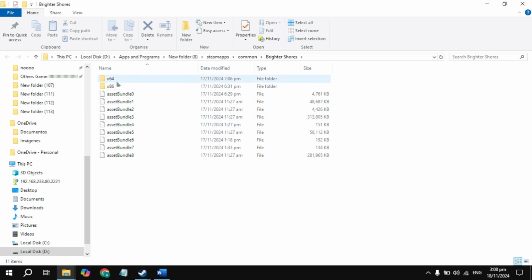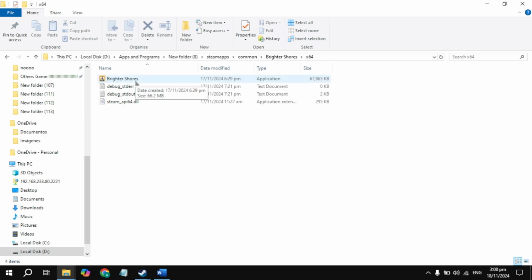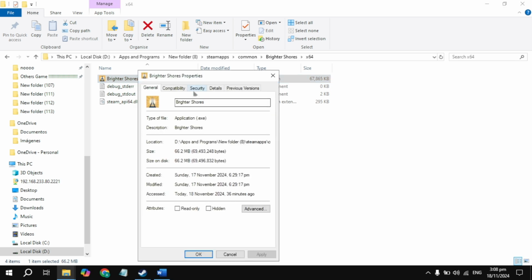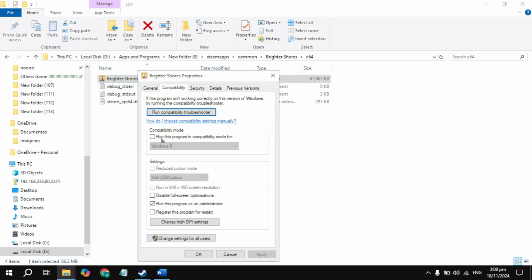and just look for your game launcher or exe file of your game. So make a right click on your game launcher and go to its properties, then just go to the compatibility tab and here just uncheck this box and also uncheck this box and just check the box of administrator, then just click on the apply option. Now launch the game, then check.